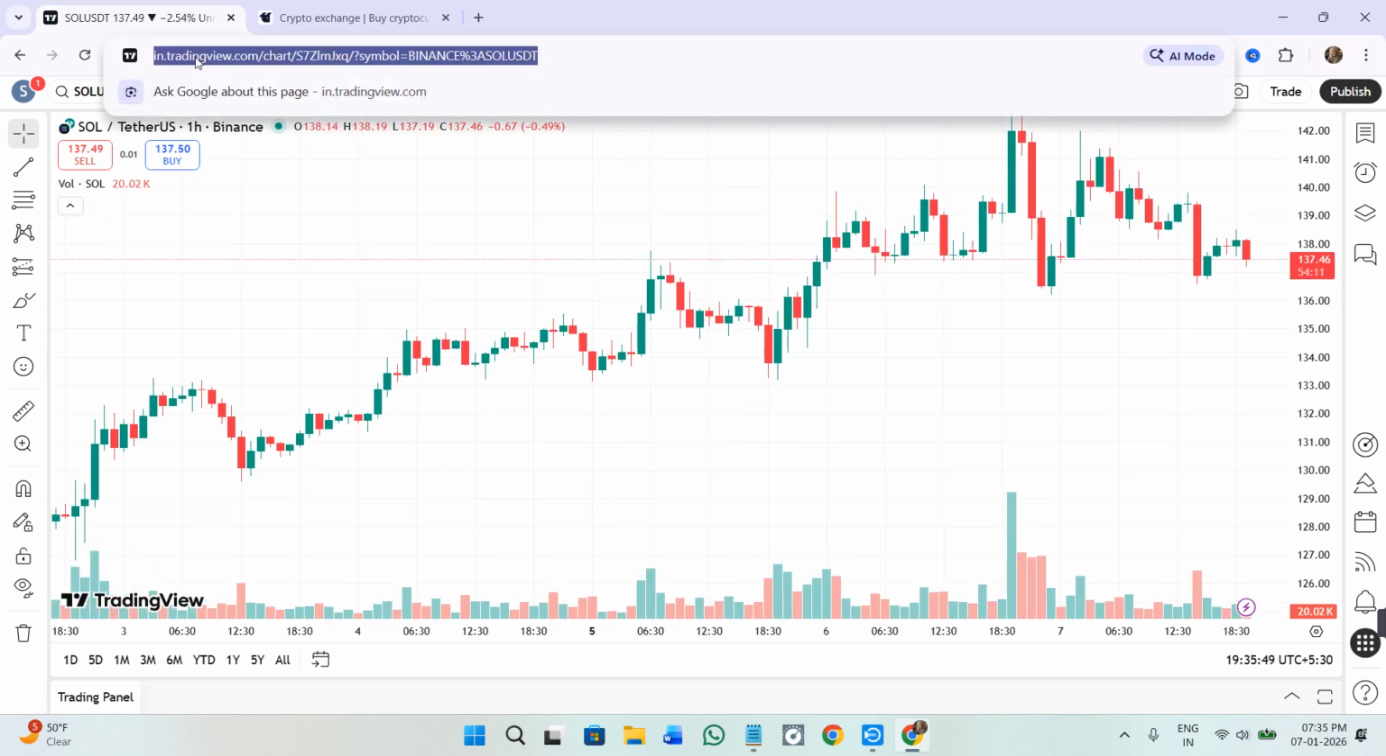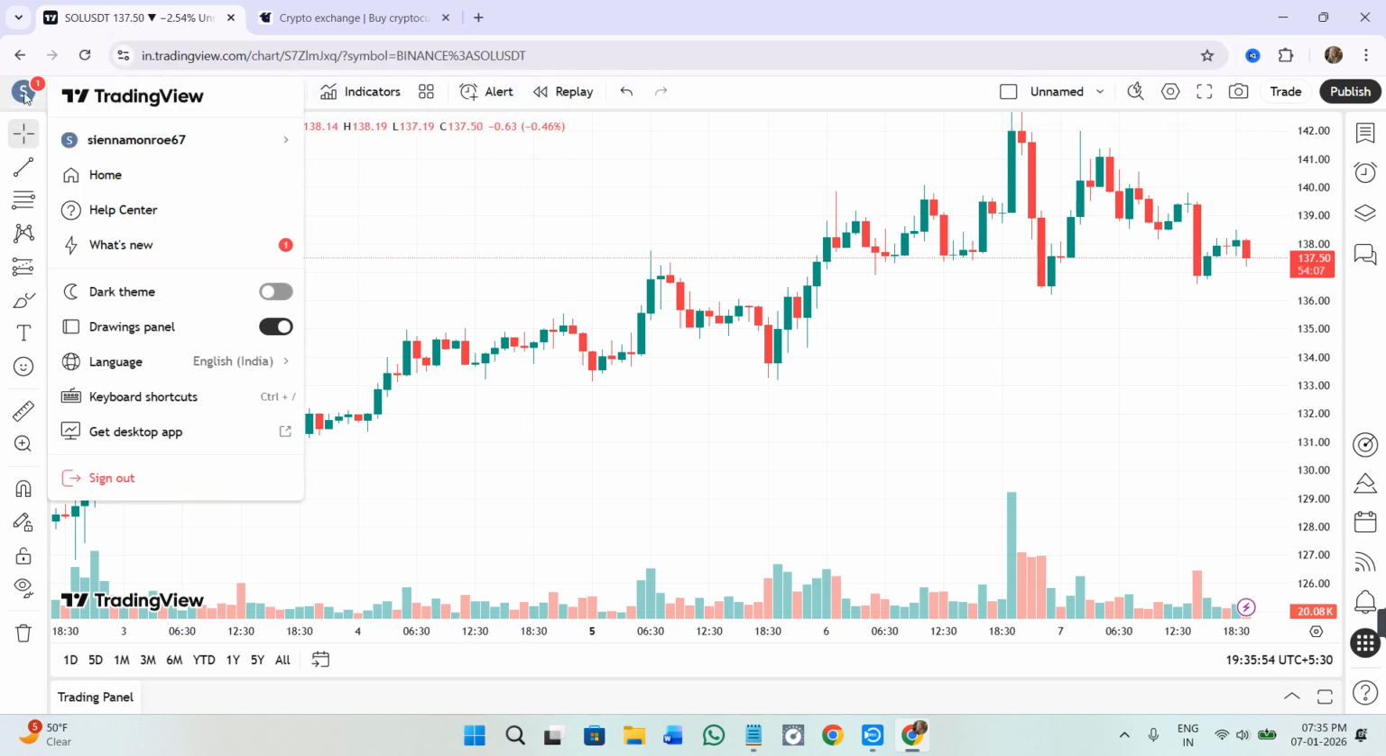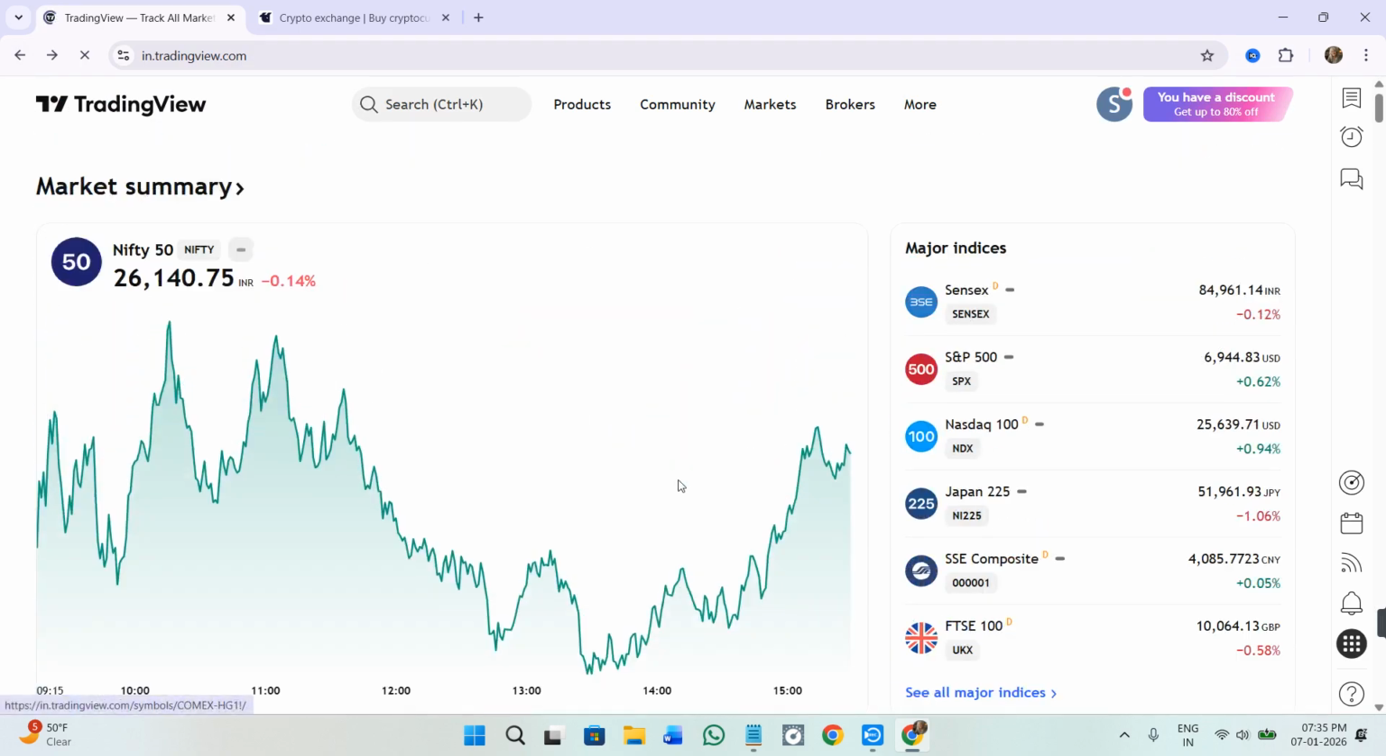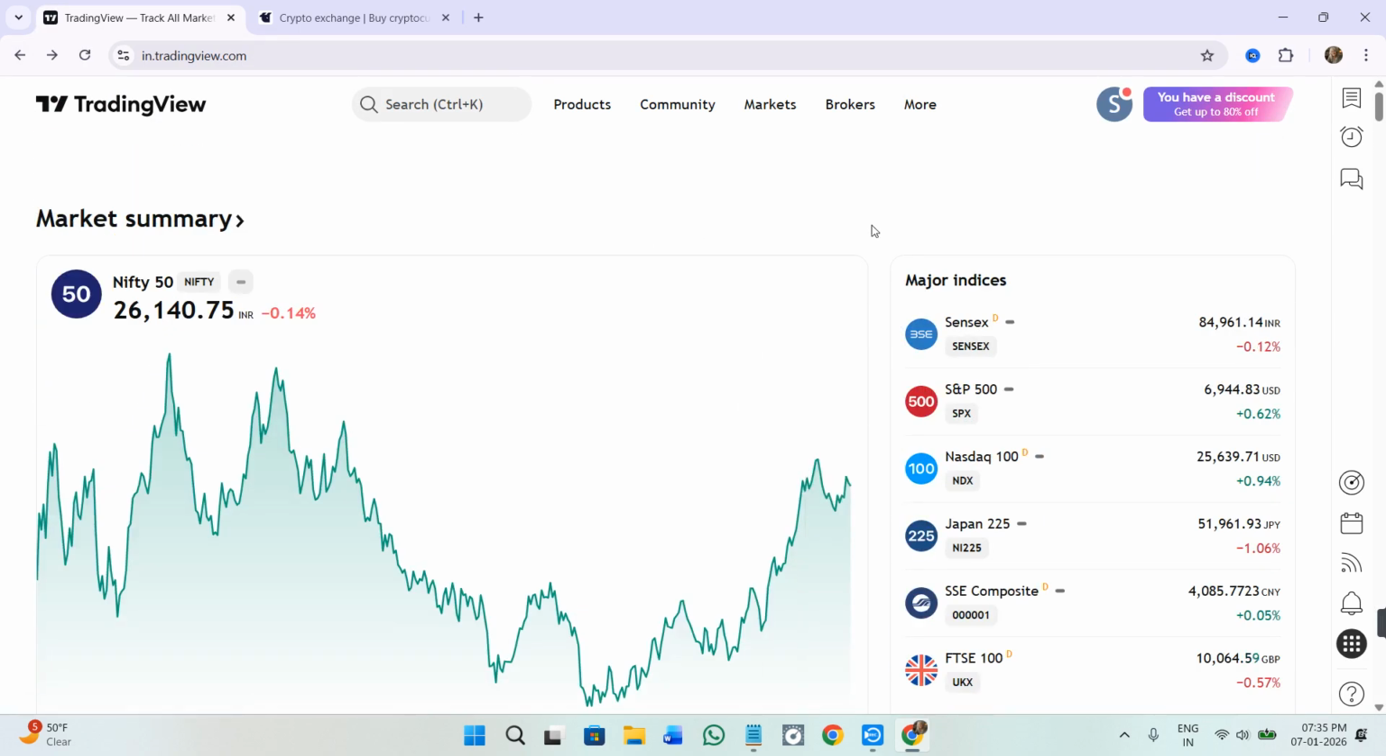First of all, you need to open your web browser. Over here in the search bar, you need to search for tradingview.com. Now, when you log in to your TradingView account, by default, you are going to see this type of home page in front of you.